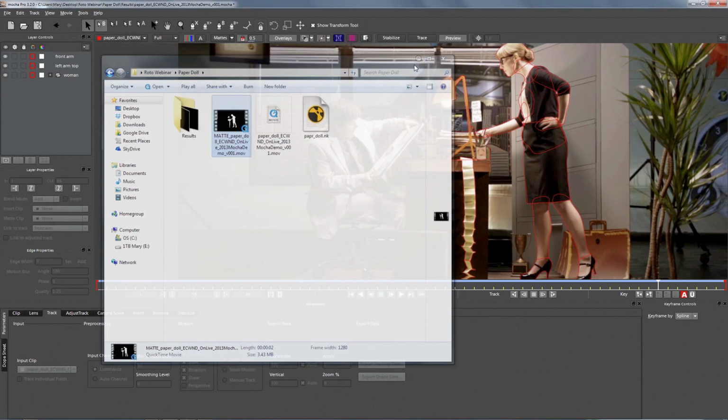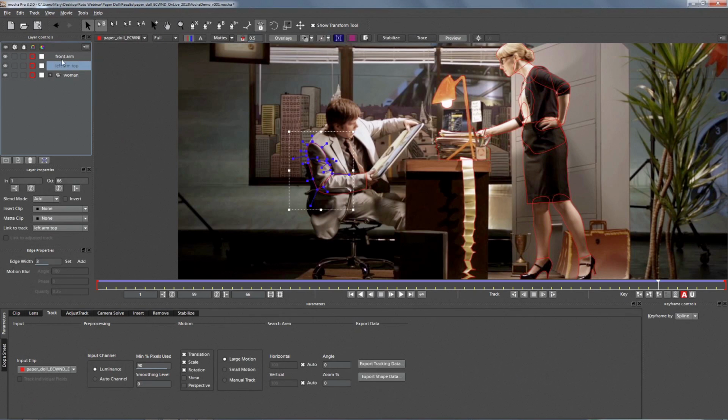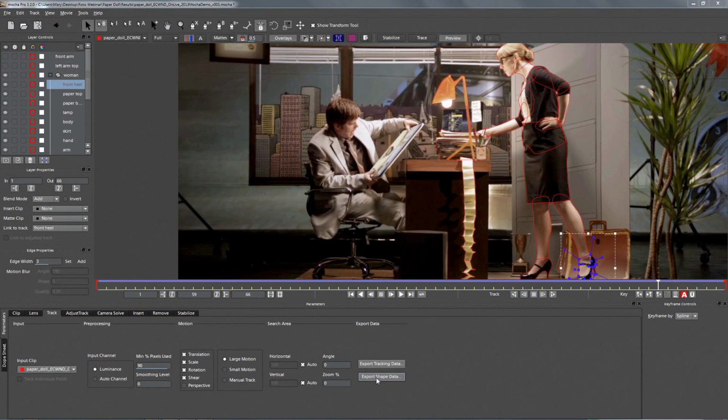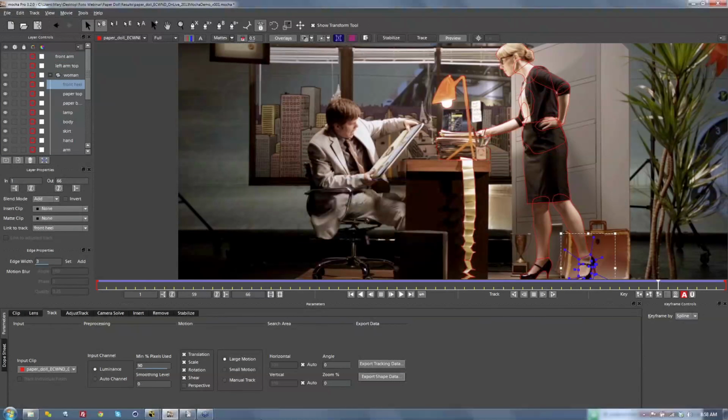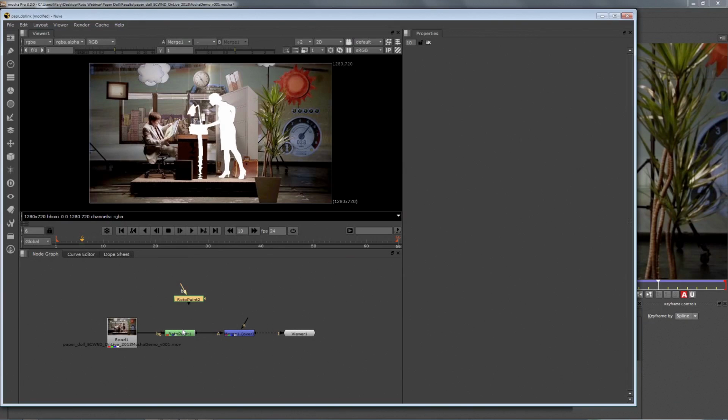Now the other thing that we can do with that is we can also export it entirely to Nuke. So if I want to export all of this to Nuke, I basically come in here, I go export shape data, I go export to Nuke Roto paint nodes, copy to the clipboard, and we go over to Nuke, and it is literally a paste. So if I just hit paste, you can see that this is the same node that I just hooked up to Merge, and you can see what that looks like here inside of Nuke.